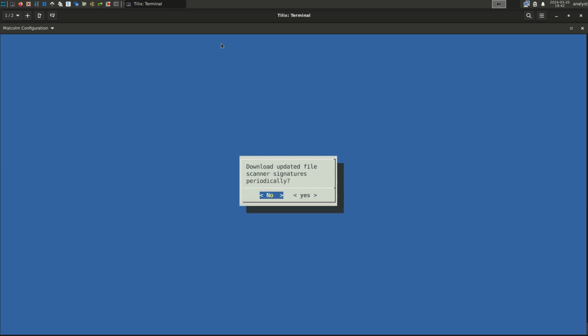Similar to how we configured Suricata rule updates earlier, Malcolm can download updates for the rules used by some of its file scanning tools. If your Malcolm instance is internet connected and you want it to periodically download these updates, select Yes. For this example, select No. NetBox is Malcolm's asset inventory tool. The video titled NetBox Overview on the Malcolm YouTube channel provides a good introduction. To enable NetBox, select Yes.